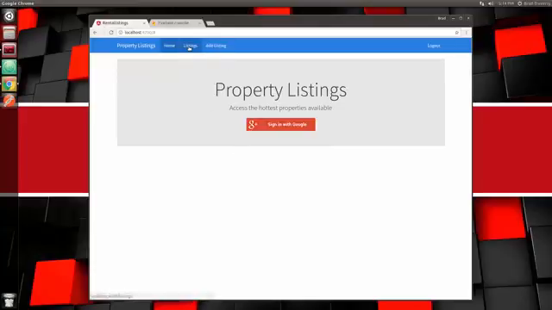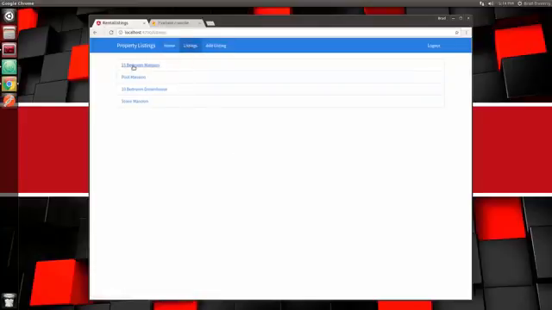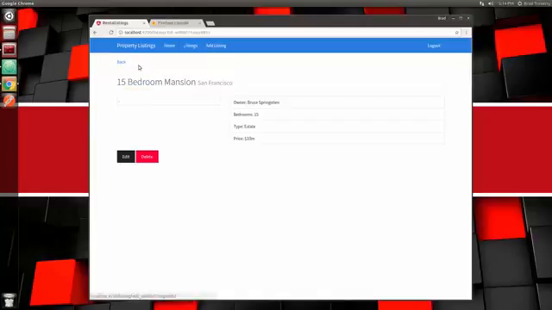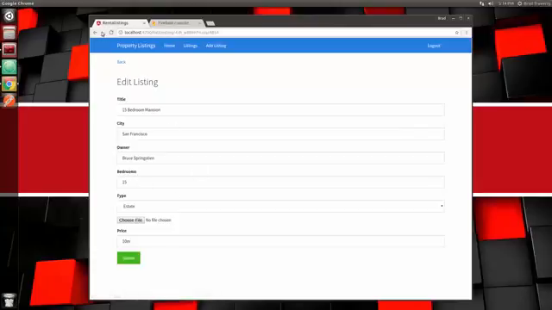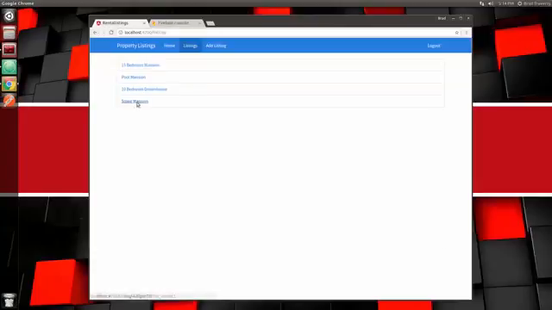link up here. So if I click on listings, you'll see that we have a couple mansions here that I have listed, and if we click on one of them, we get the title, the city that it's in, the owner, the bedrooms, the type, whether it's an estate or a condo or an apartment, the price of it, and then we have an image. Okay, we can also edit it if we want to, and we can also delete it.